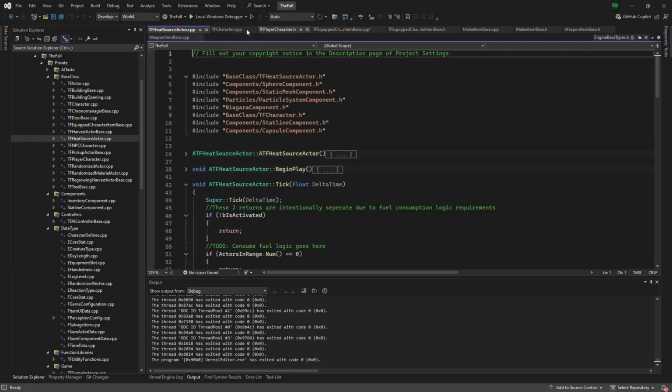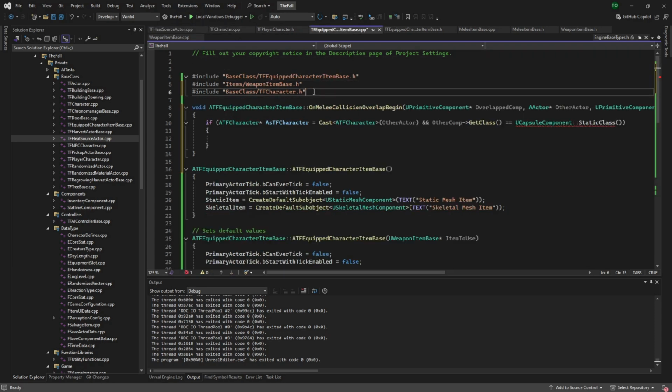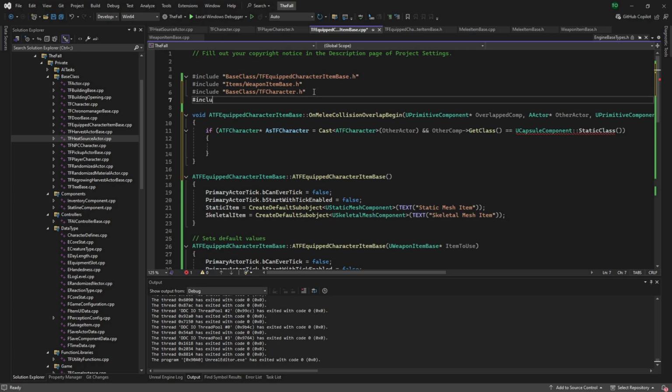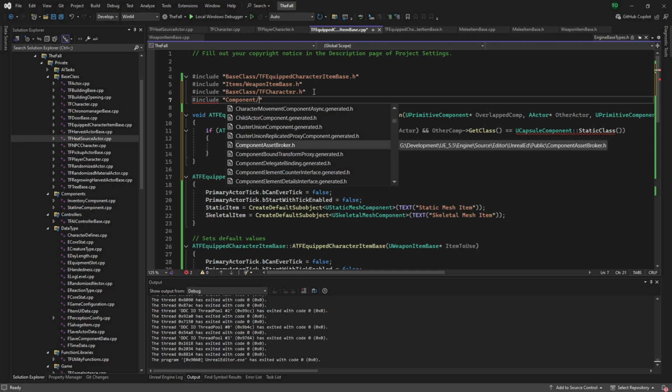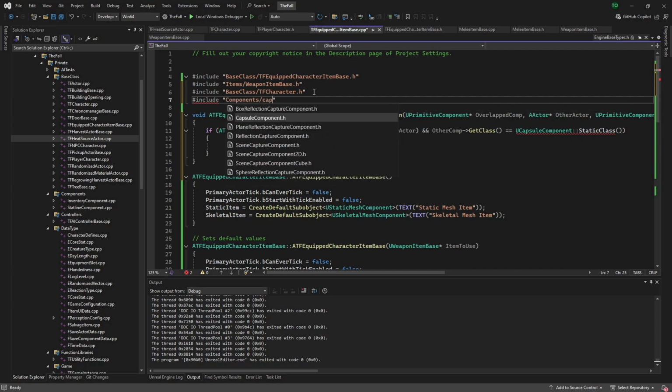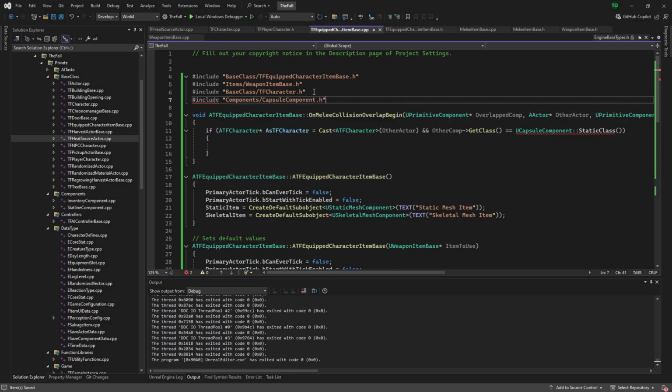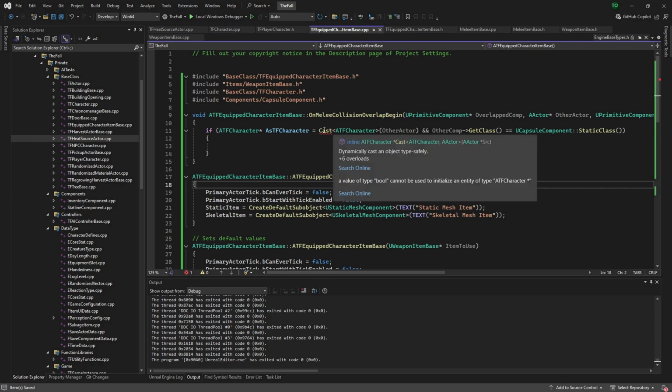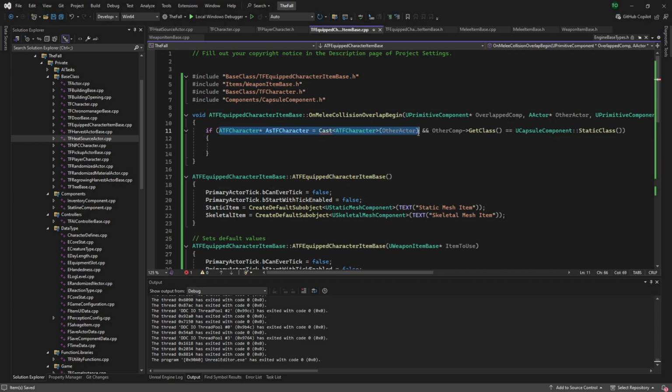Sphere component. So, all right. Sorry. Yeah, we have to do that outside.